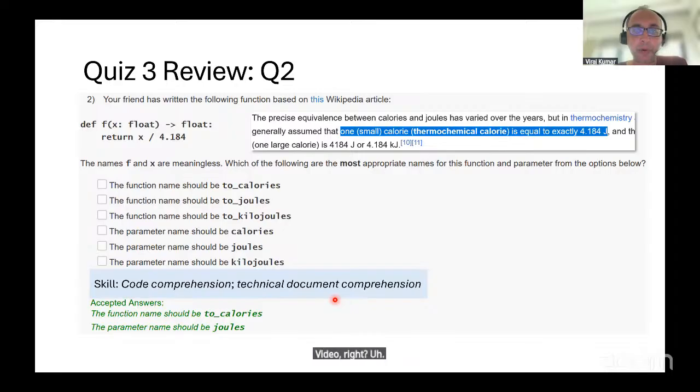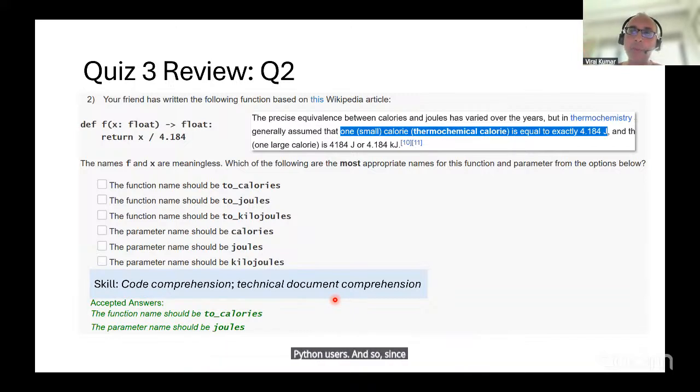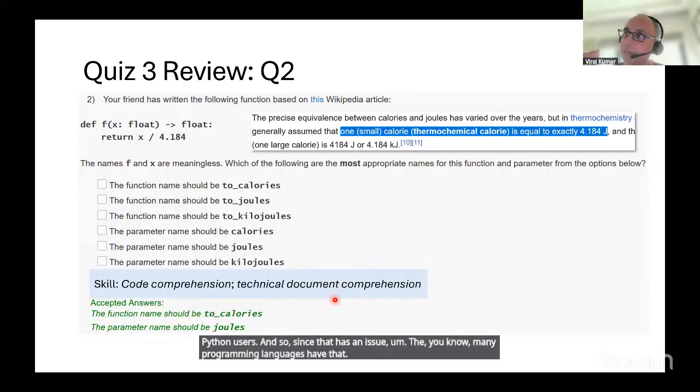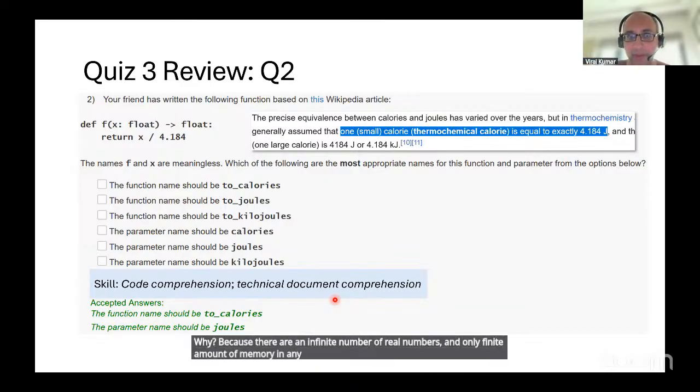Asif wants to know, do all programming languages have issues with floating point and arithmetic representation? That's a great question, Asif. Many programming languages use the same kind of floating point representation that Python uses, and since that has an issue, many programming languages have that. In general, every programming language will have some issues. Why? Because there are an infinite number of real numbers and only a finite amount of memory in any computer. So everybody will have some issue. Hopefully that makes sense.